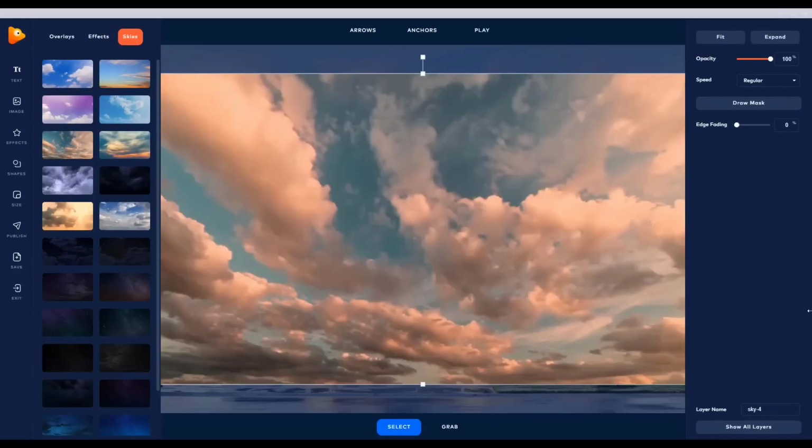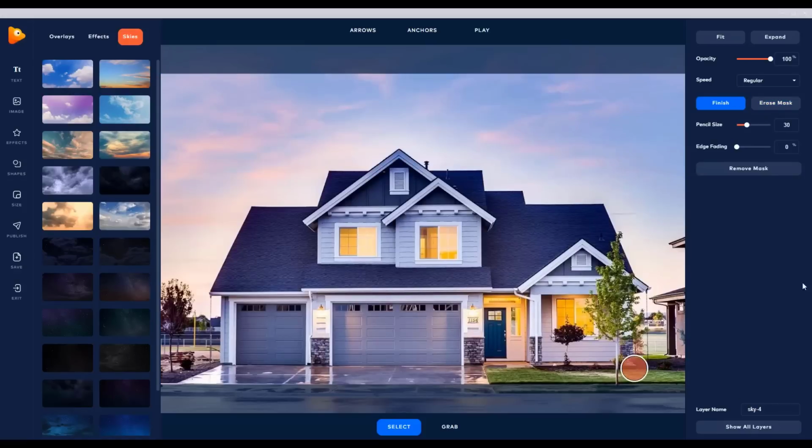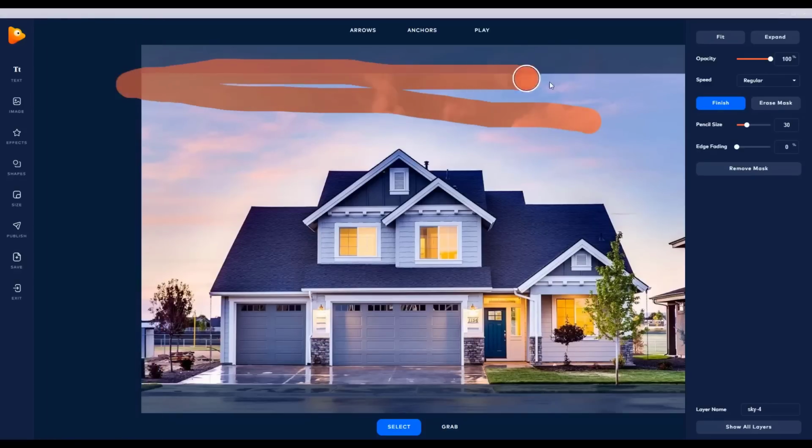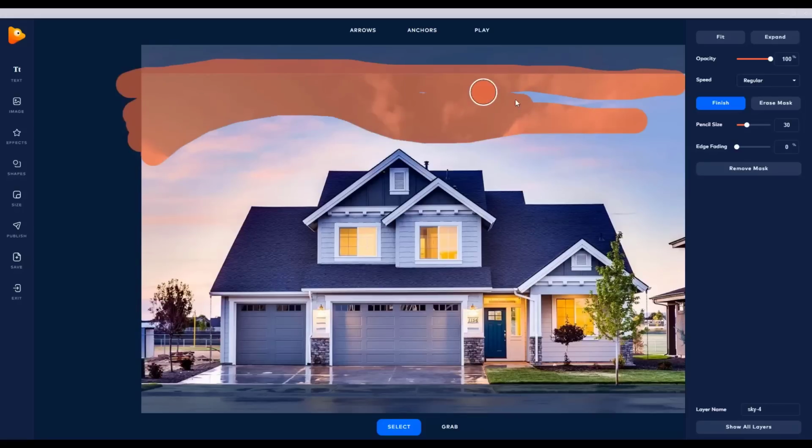As you can see, it covers the entire image of the house. So what we need to do is draw a mask so it reveals the house through the clouds moving. So we're going to click on Draw Mask. And what you see here is that this red circle is going to reveal all the sky wherever this red is covering. So to make this a little bit faster, you'll notice that there's a pencil size here. You can make this bigger so we can cover more area.